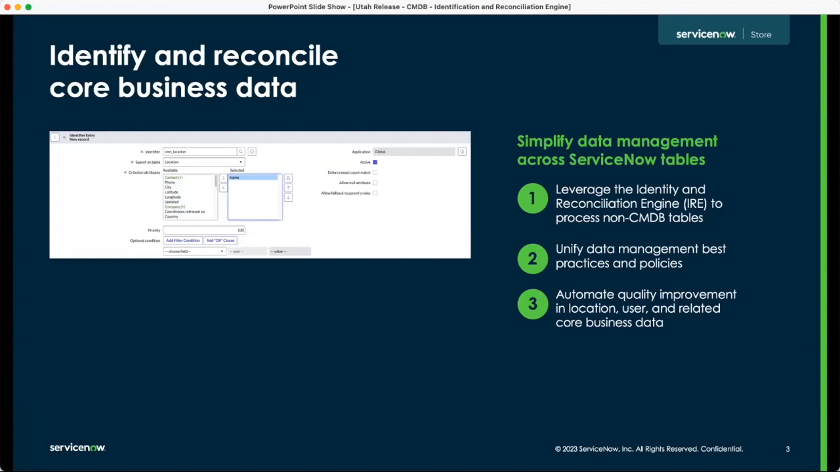So with our Utah release, ServiceNow is extending the Identification and Reconciliation Engine to other business tables to put the management of all critical data under a unified methodology. So let's see how we can create a new identifier.